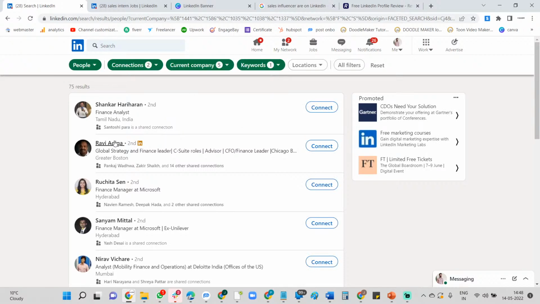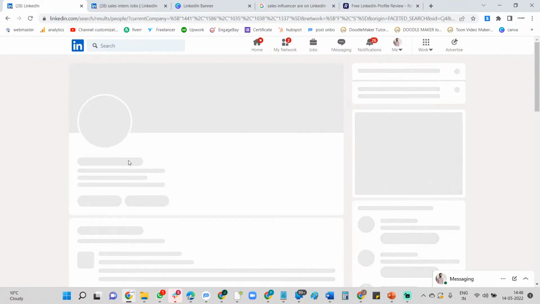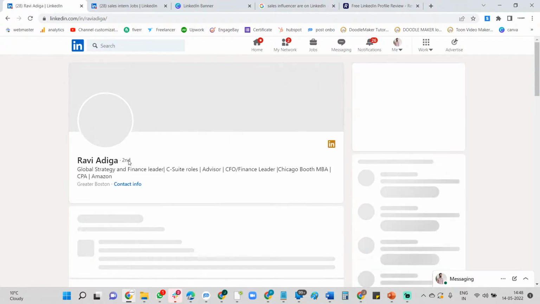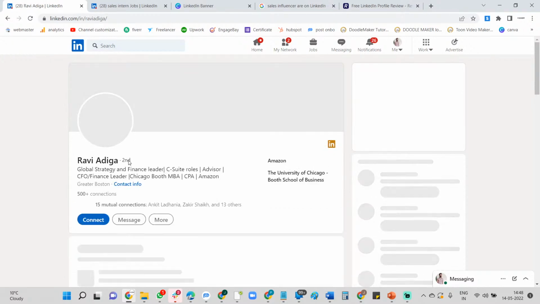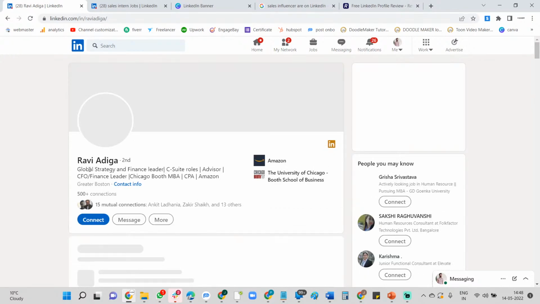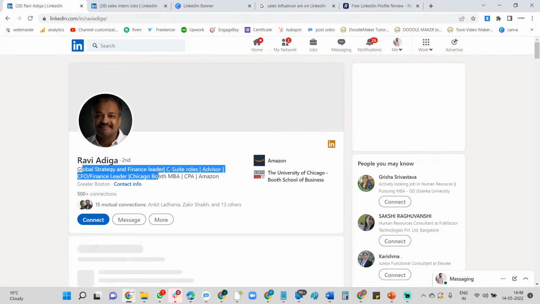You can read through some of the profiles. For example, Ravi Adiga, this person has done finance as a degree course. You can take help of his profile in order to understand what sort of finance titles you should be using in your own LinkedIn profile. That's one way to do this.